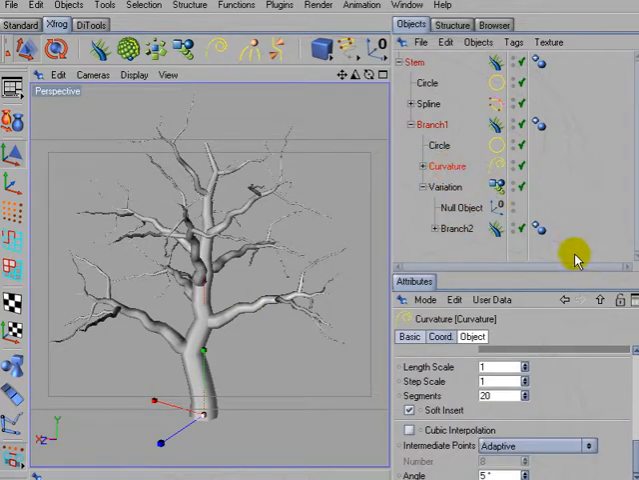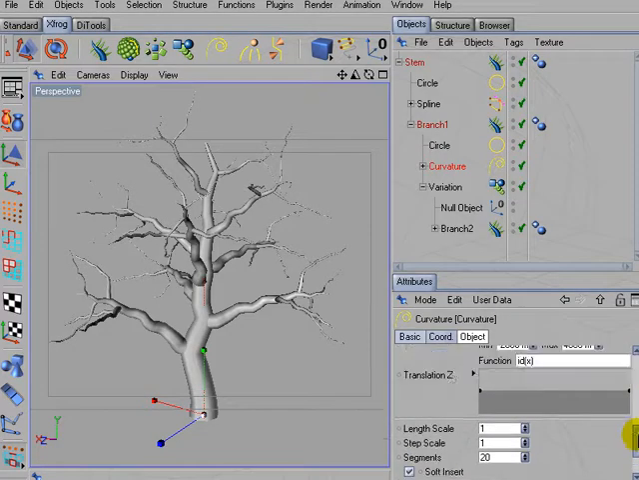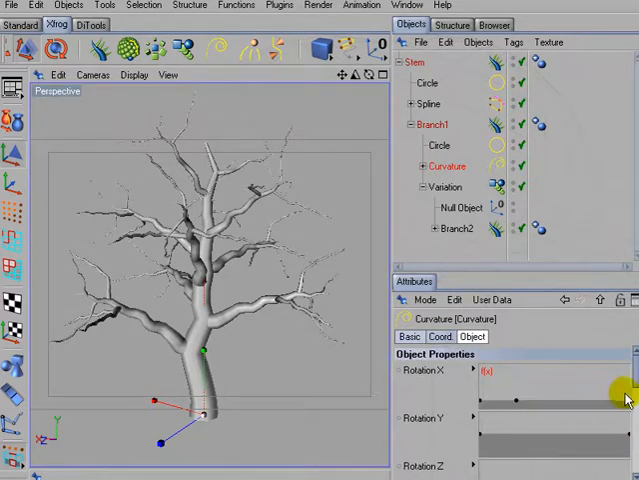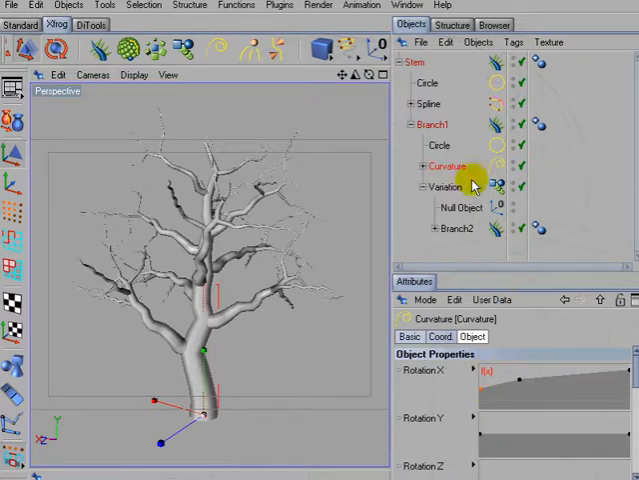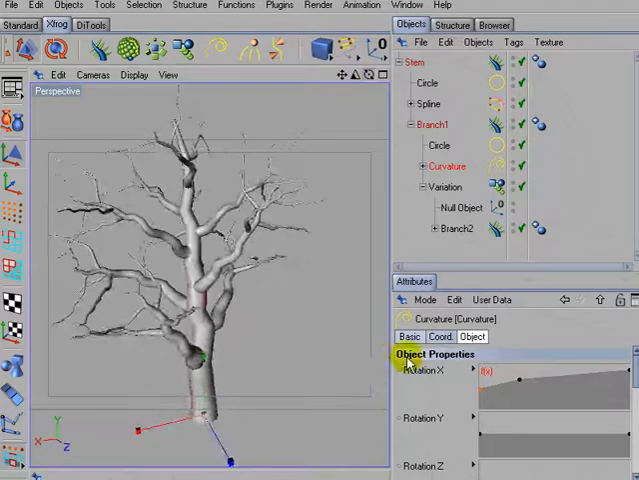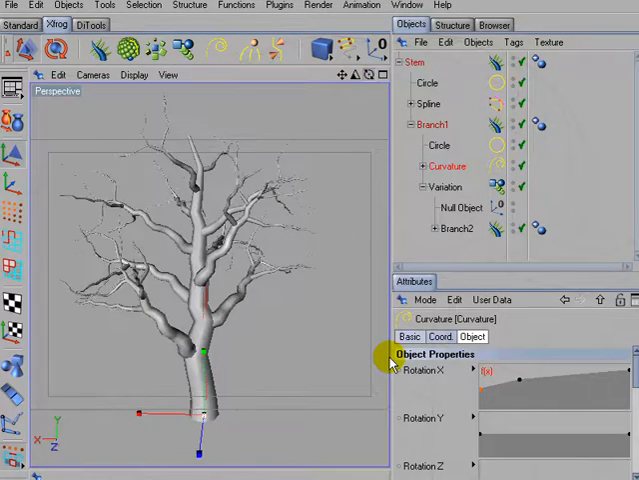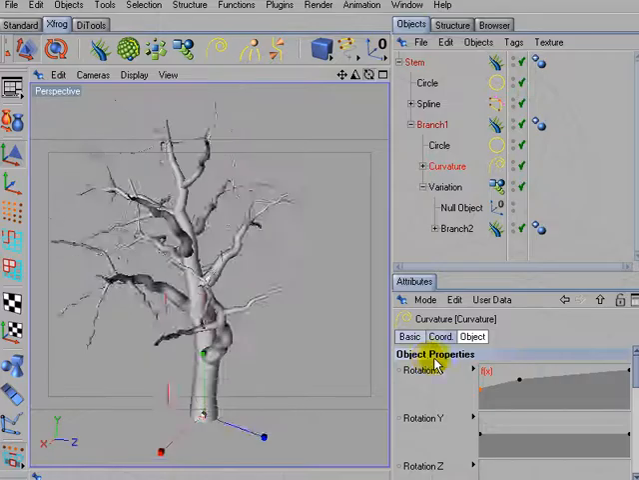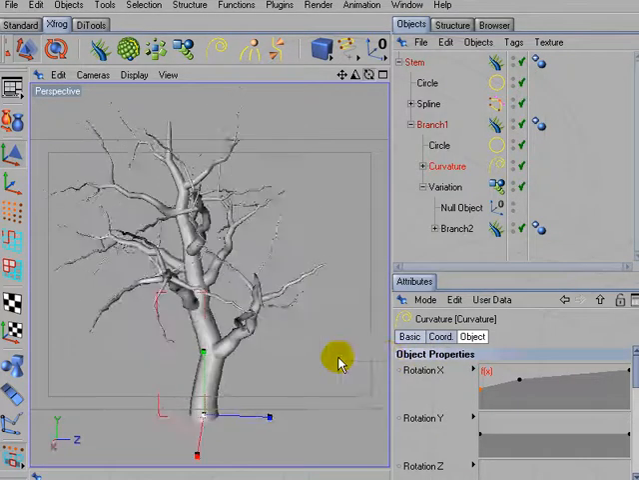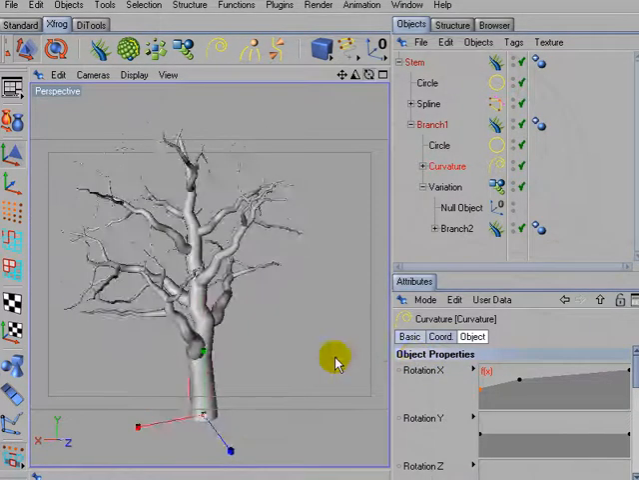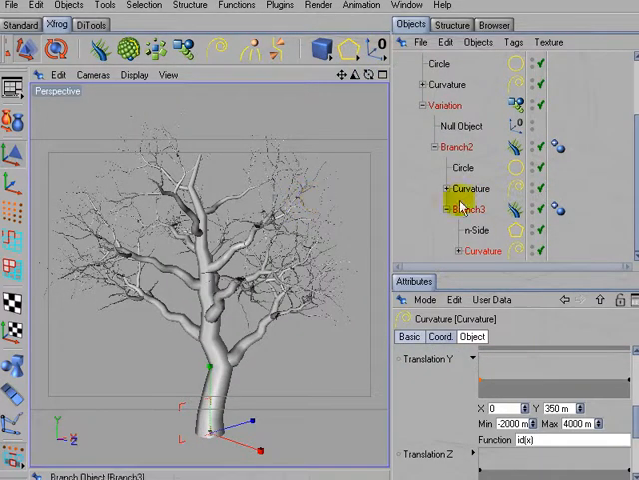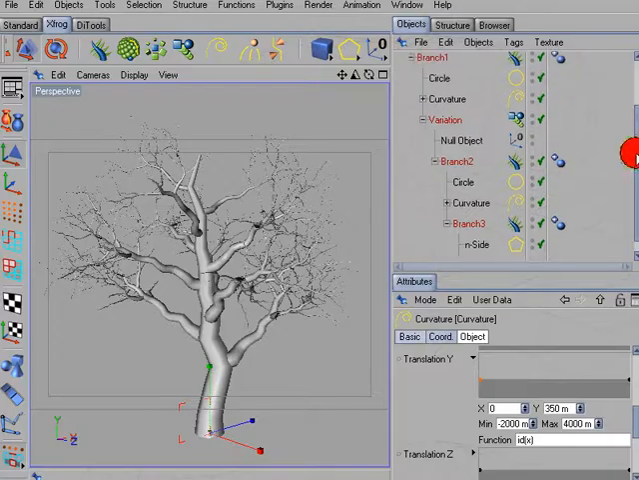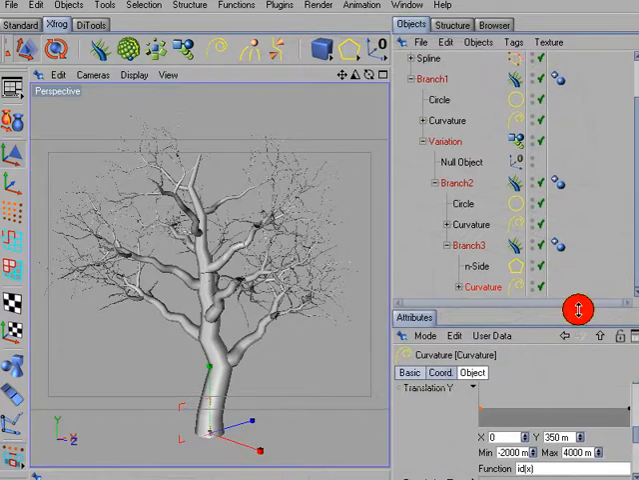So if you use the curvature spline as path spline, don't forget to reactivate the noise. And I think this already looks pretty nice. And for the following branching levels, you can use the same technique that we used until now. So here you can see the hierarchy that I have until now.